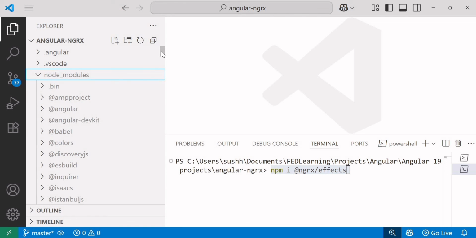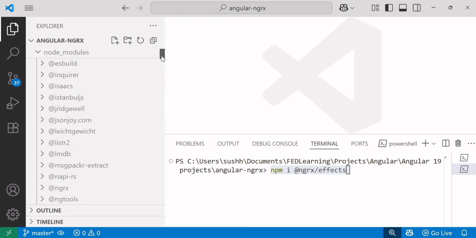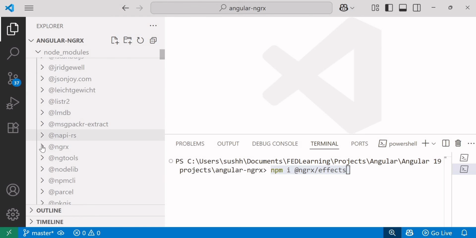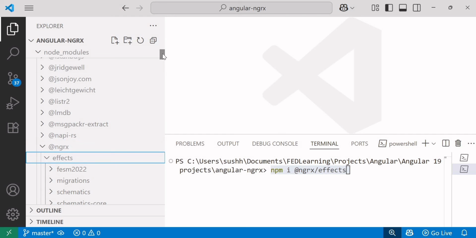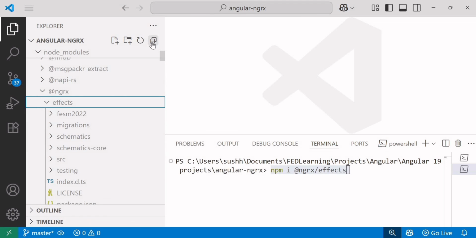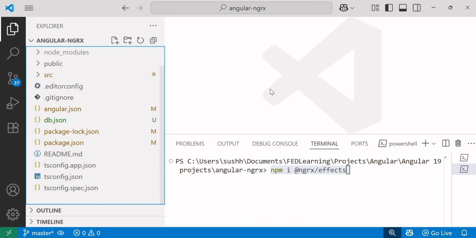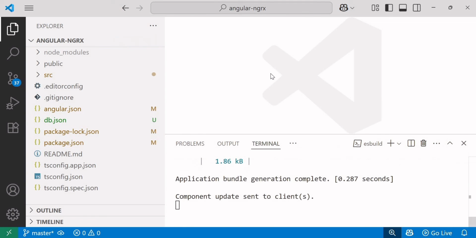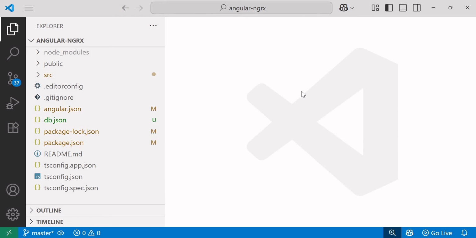If you navigate to the node modules folder, here you will find the ngrx folder, and within that folder you can find the effects folder, which contains the ngrx effects library files. Okay, so we have set up the ngrx effects library. Now let's proceed step by step. And typically, our first step would be to create an action, but you can adjust your approach for convenience.